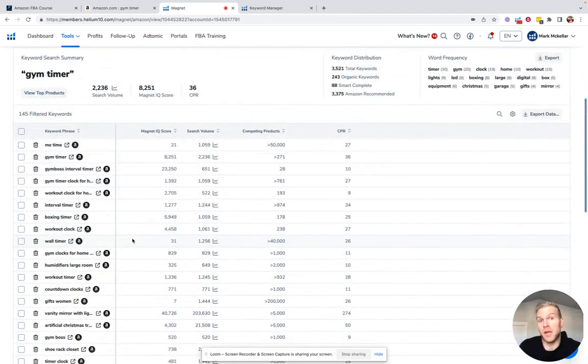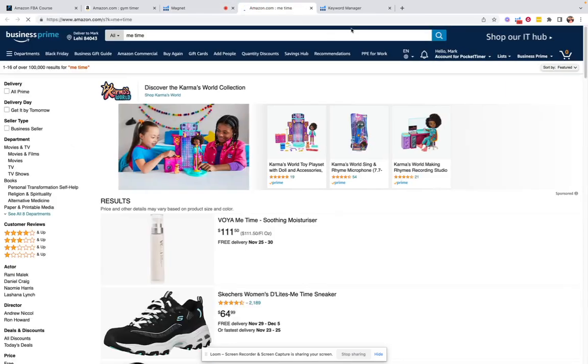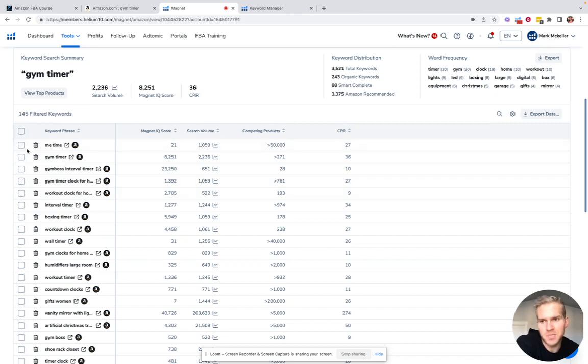And I don't want to miss out on any potential gold. I don't want to miss out on a keyword that nobody's really trying to rank for, and it's very well searched for, and there's zero competition. So let's just go through these one by one. And if we need to figure out whether this keyword actually relates to my product, let's click this arrow. Nope, this is not a gym timer related product.